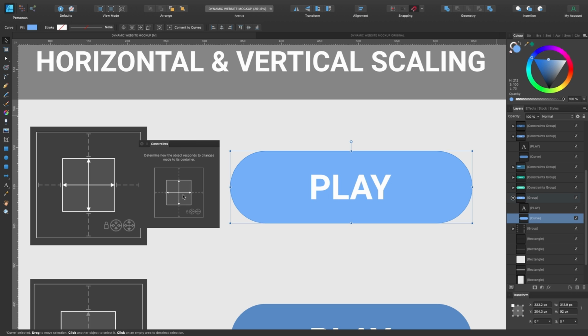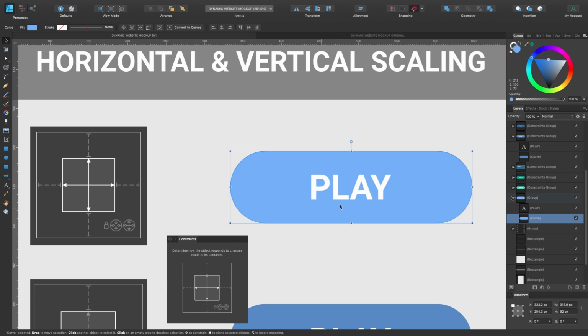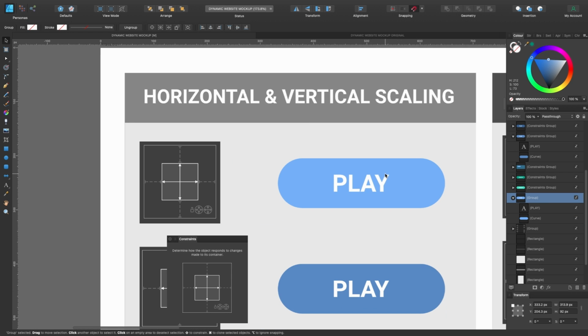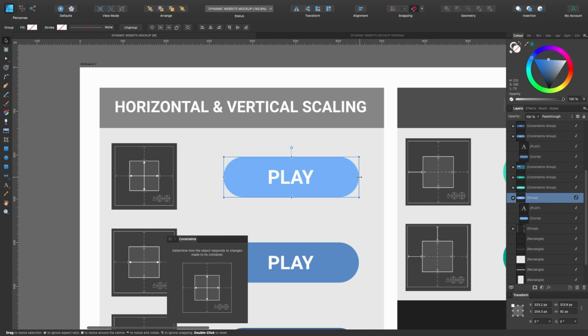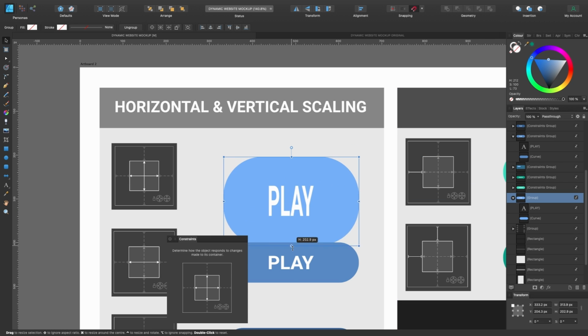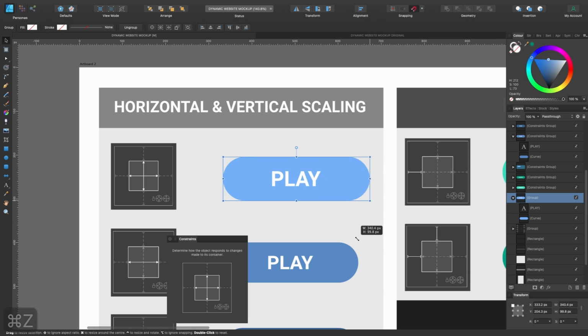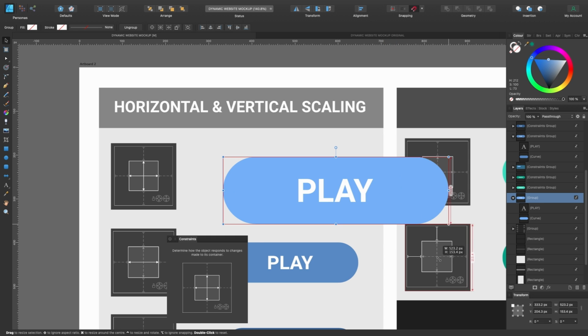These are the standard settings on the Constraints panel, so I've not really done anything here. So let's see how it performs. I'll grab the group and stretch it out to see what happens. As you can see, it's being stretched out, including the word play. Let's grab it down here, and you can still see that the word is being stretched out. If I drag out from the corner, you can see the play is scaling up with the pill shape.